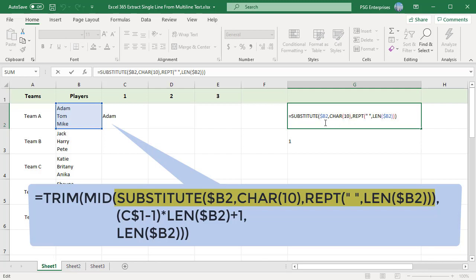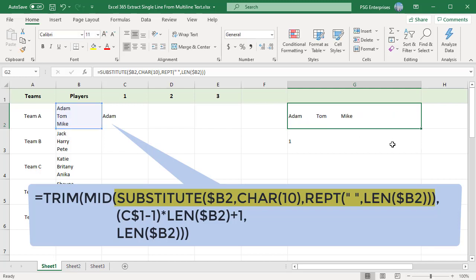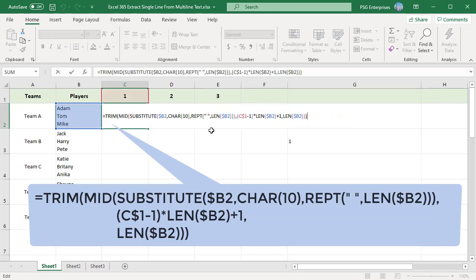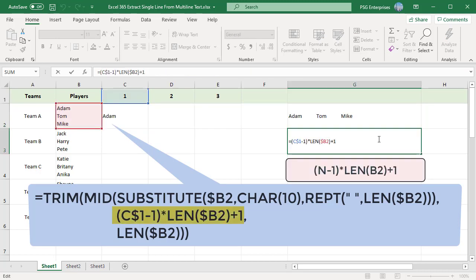Use the absolute column reference. Type $ before B. Then the formula uses the MID function to extract the desired line. The second argument for the MID function, the starting position, is calculated using the formula (n-1)*LEN(B2)+1, where n stands for the nth line and B2 has the multi-line string.